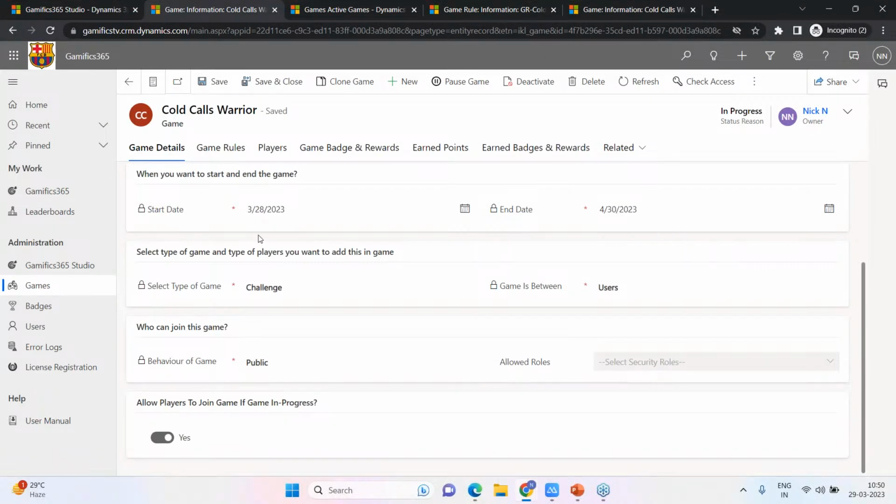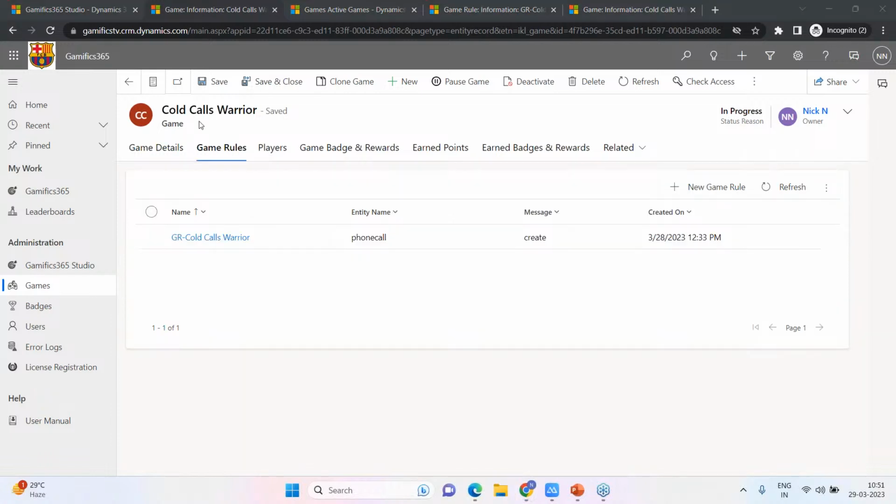Now, with that being said, let's look at the next tab, which is the game rules. If you recollect, the idea behind creating this game was to assign 100 points on every phone call that is being made in the outgoing direction. And if the area, in this case Australia, then you will be getting double the points as compared to the other areas, let's say Asia Pacific, for example.